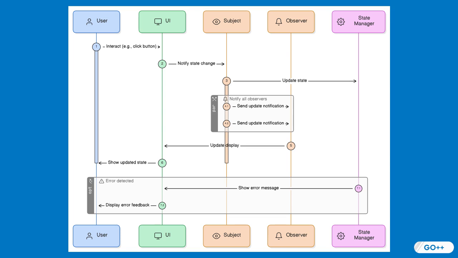In JavaScript, the observer pattern is particularly advantageous due to its event-driven nature. By implementing this pattern, you can decouple your code, making it more maintainable and scalable. Whether you're working with React, Vue, or vanilla JavaScript, understanding this pattern is crucial for managing complex UI states efficiently.